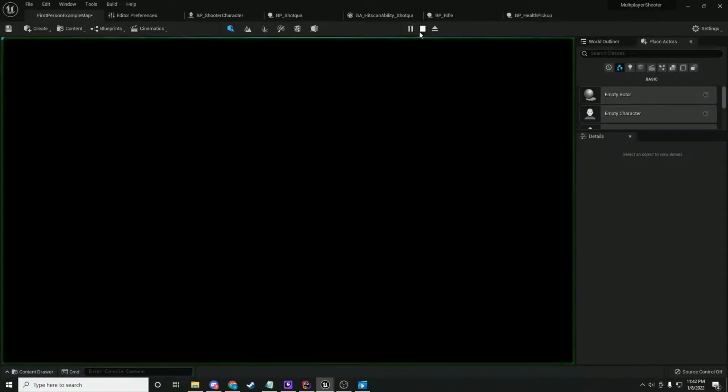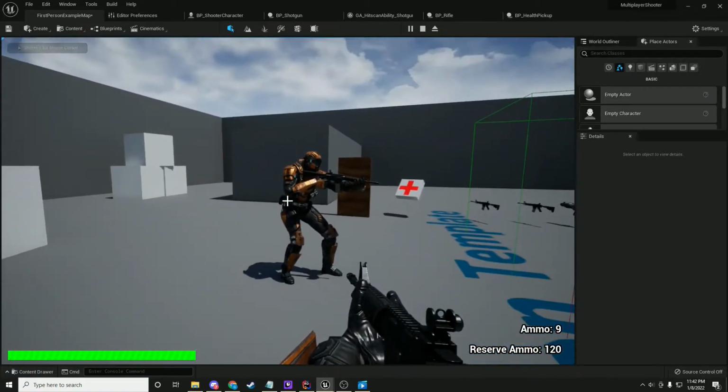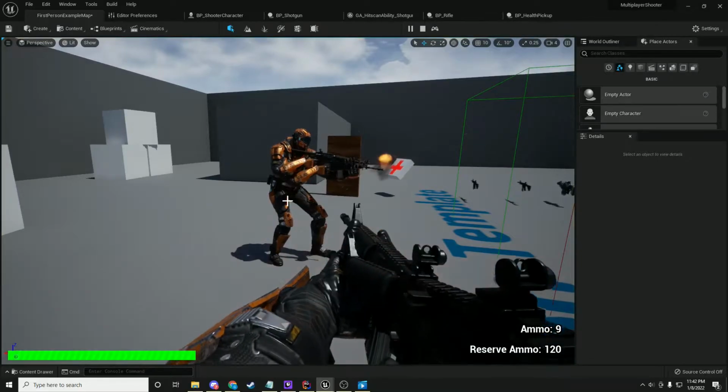So basically, this is what I've got so far. Right now, I'm playing as a client. This is an AI. This is another character. In fact, I could move him around. See?